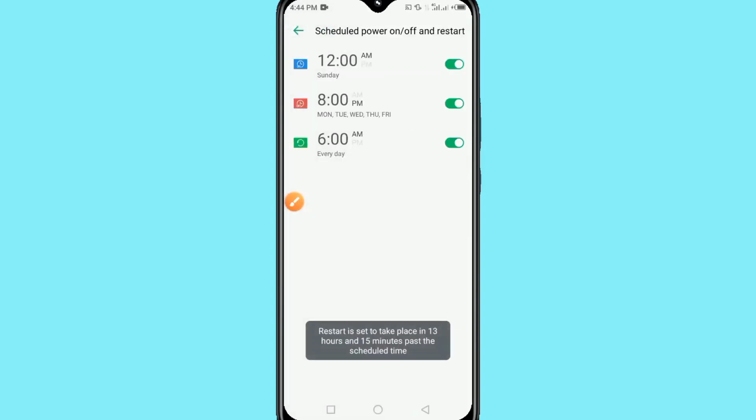As you can see, we have already set our power schedule off or restart. This is how you can do it, as simple as this.